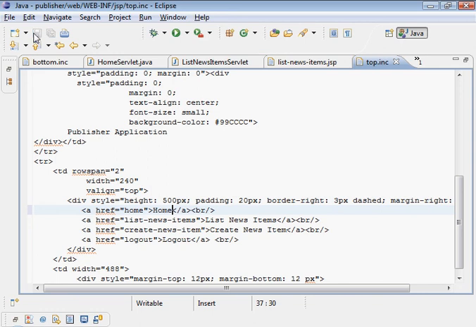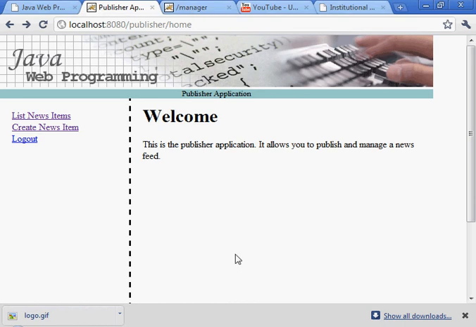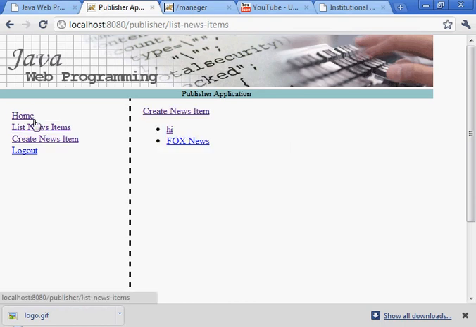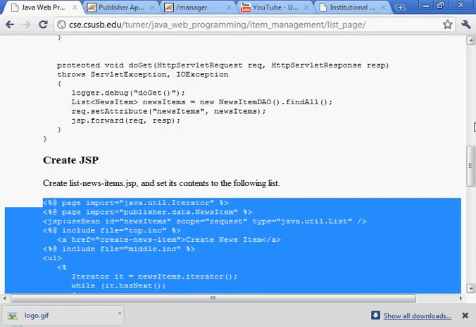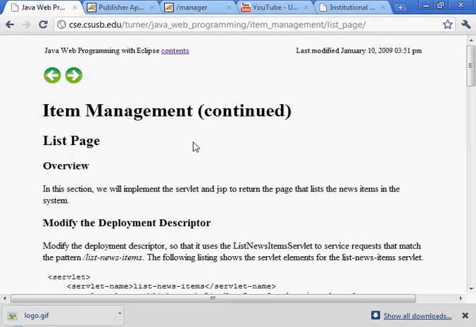We don't need to start and stop Tomcat to see a change in the JSP. So if I go to list news items, you'll see that the new JSP is now being served. We can return to the home like that. We can go to list news items and to home. There we go. It's working nicely. That's the end of this section within the chapter on the list page.